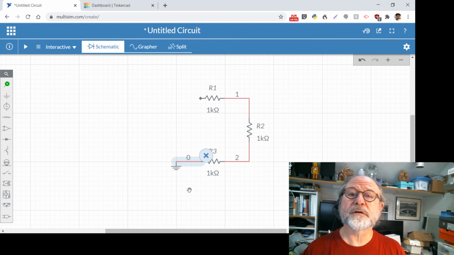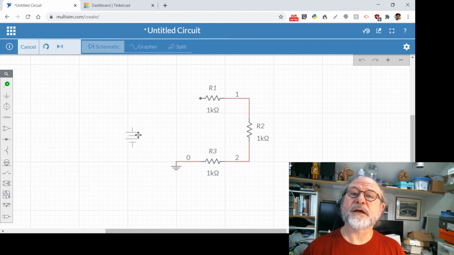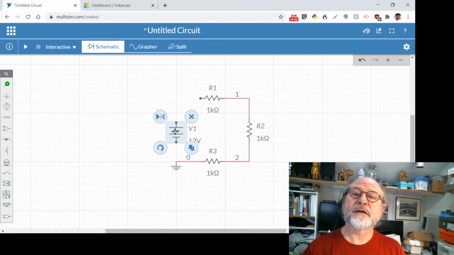And we'll take the end of this one, connect it to our ground symbol, and now we need a voltage source. And none of these voltage sources look like what I'm familiar with, but when I hover over that, it says sources. So let's click on that, and yep, there we go, DC voltage. So I'm going to take that and put that in the circuit, and now connect.